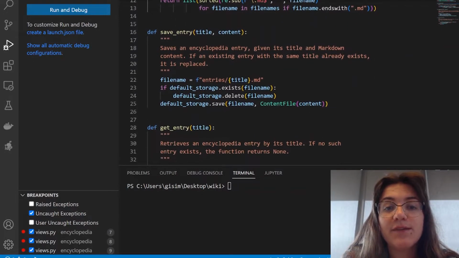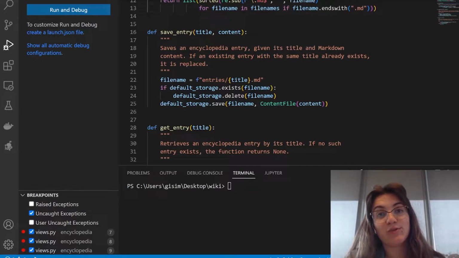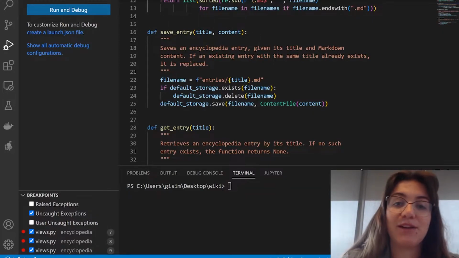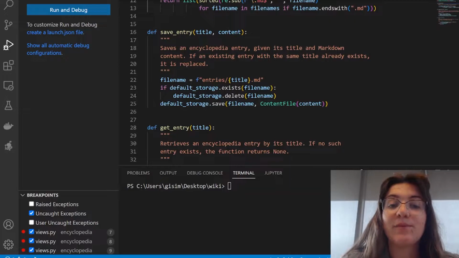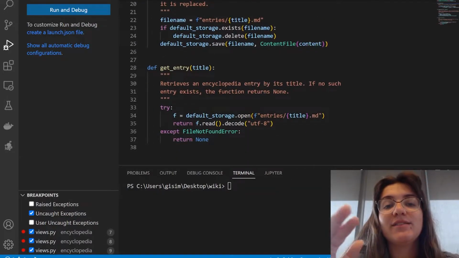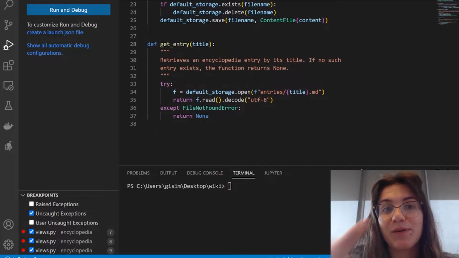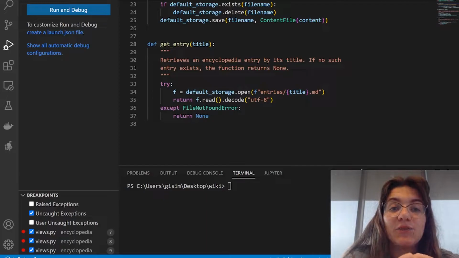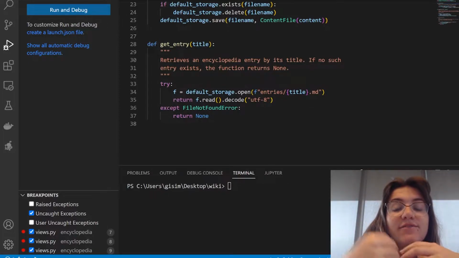The save entry function saves an encyclopedia entry, given its title and markdown content. If an existing entry with the same title already exists, it is replaced. So we're going to use save entry to save new entries that we want to add. For example, if I want to add an entry about coffee or chocolate, we will be able to use save entry, and we're going to see how it works when the time comes. Right now I want you to know all the tools available to us. And for get entry, we have to pass the title, and this function retrieves an encyclopedia entry by its title. If no such entry exists, the function returns None.